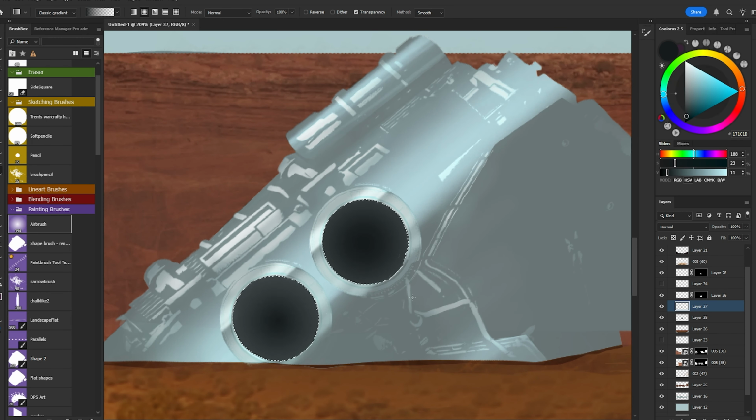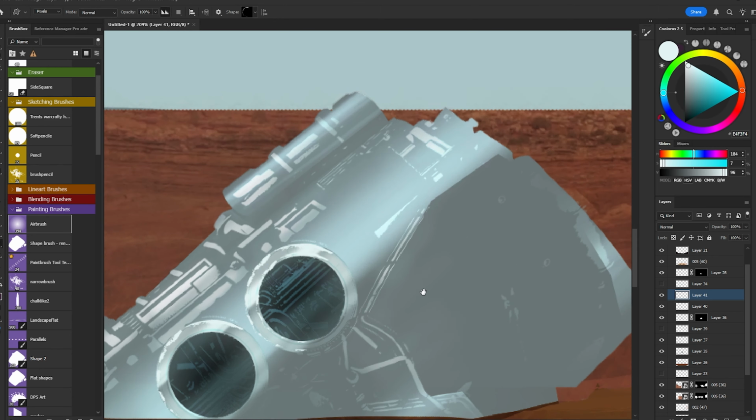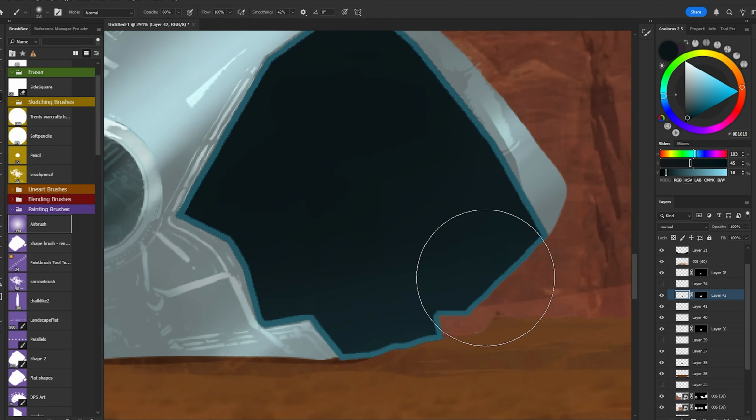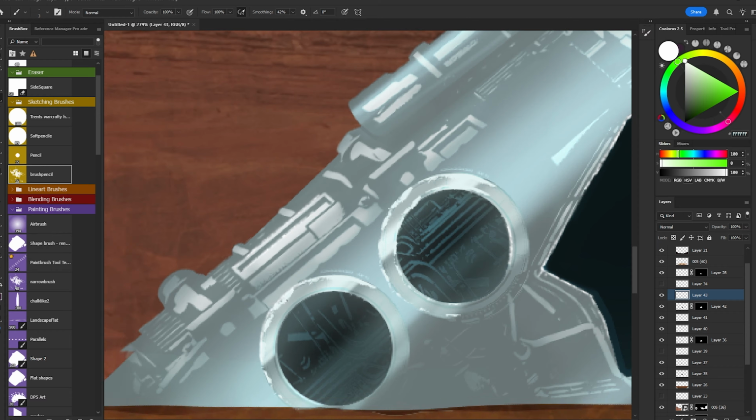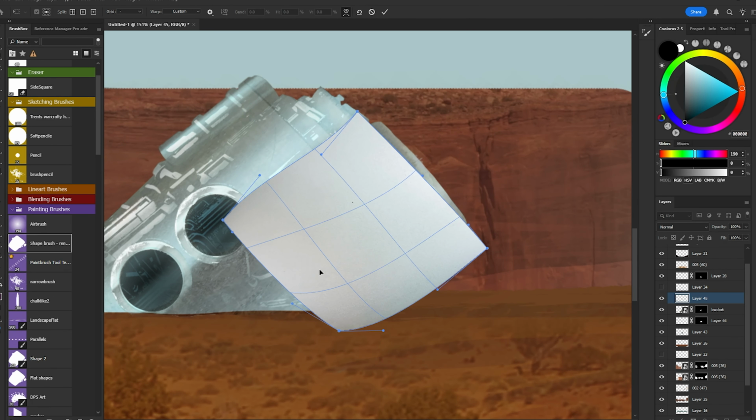I'll also add some glowing elements, maybe blue luminescent lights along the edges, to make it look more advanced and mysterious. Remember to integrate it into the scene naturally. Don't just paste it on top. Add dust, shadows, and atmospheric effects to make it look like it belongs here.